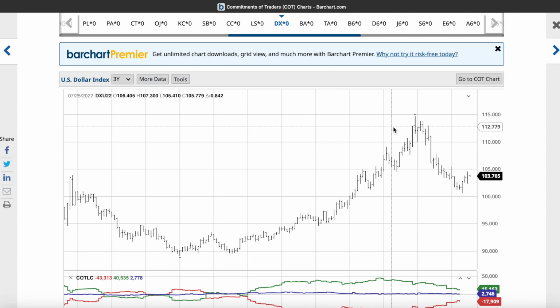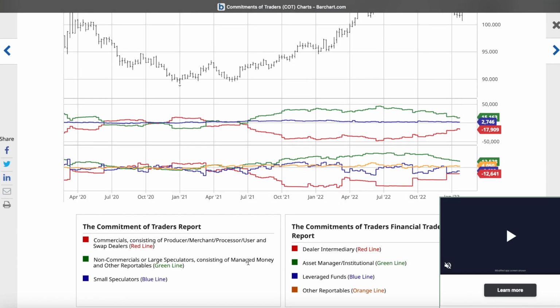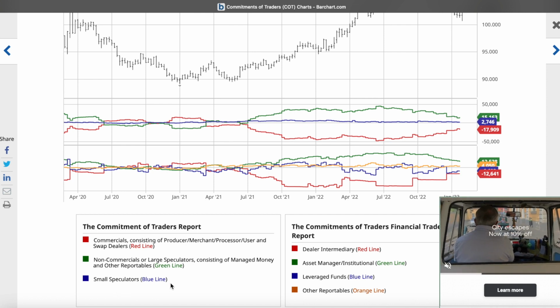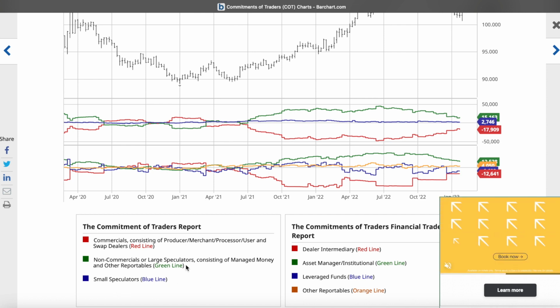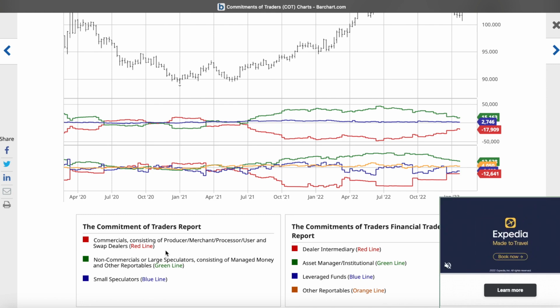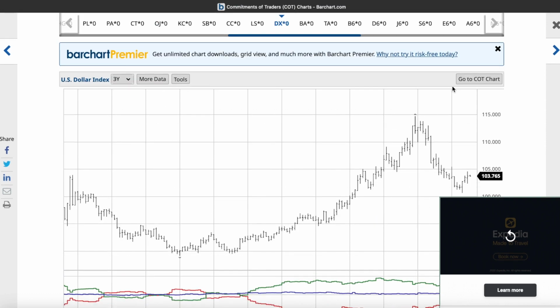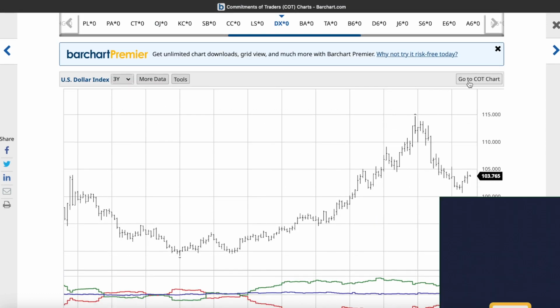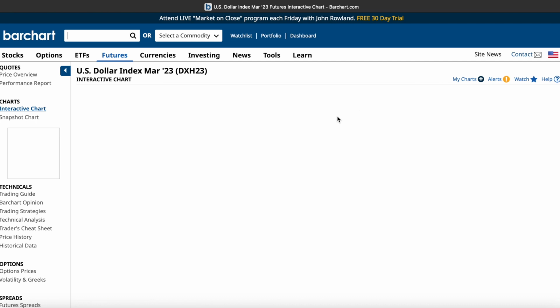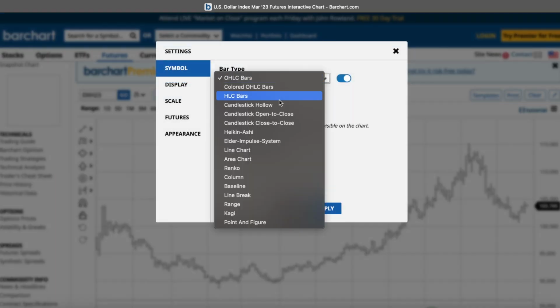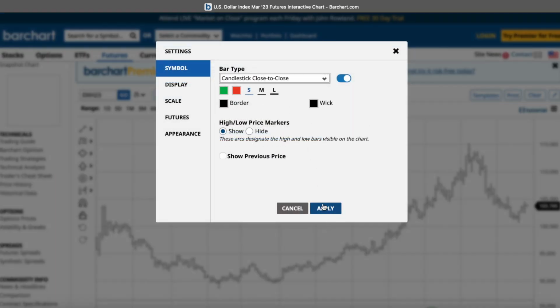Once this opens, if you come down here, as you can see, it tells you what each line represents. Blue is essentially retail. The green line is hedge funds and pension funds, like banks. But the red, that is smart money. That is the big players in the market at the moment. So what we want to do is come up here, go to the CoT chart, go up to settings, close to close, apply.